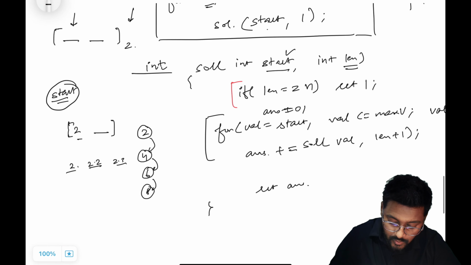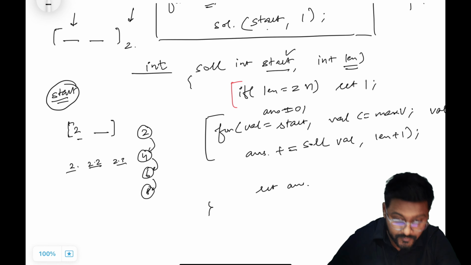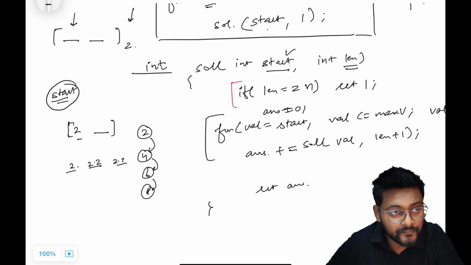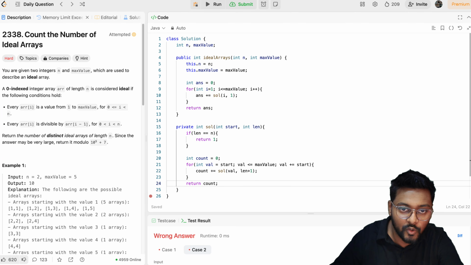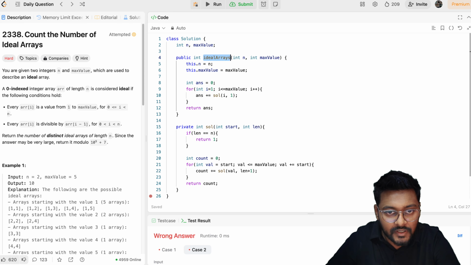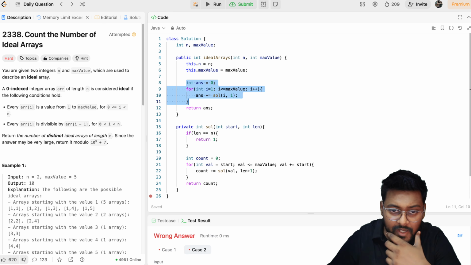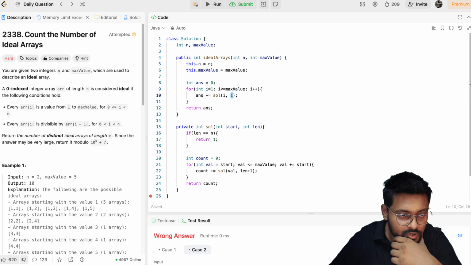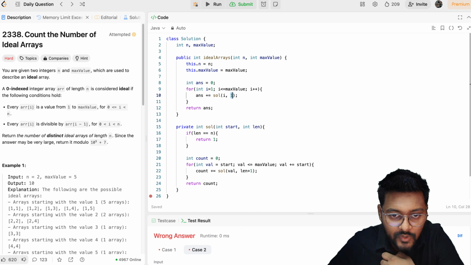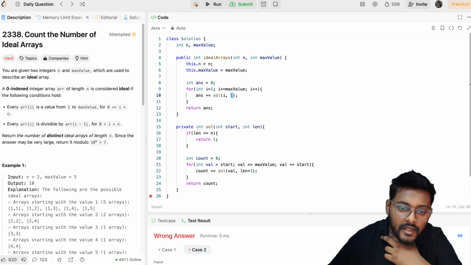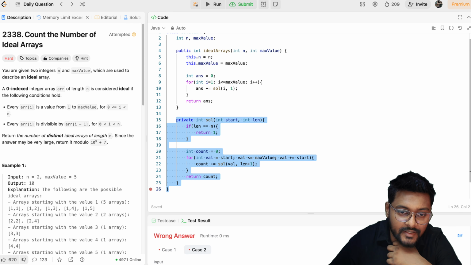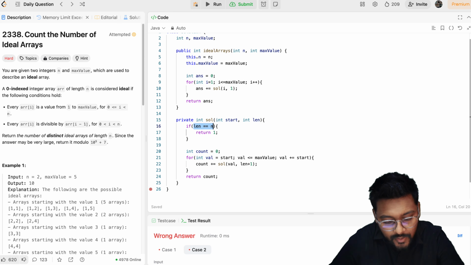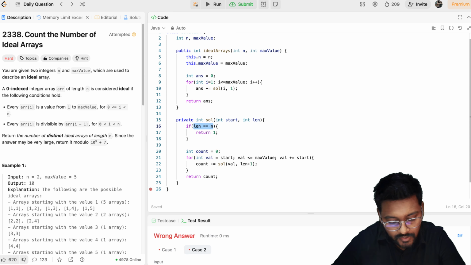If I just write this code in the IDE and show you how it is working, it will look like this. So this is the code that I have written for this recursion. Initially I am going to initiate the call for every possible value, and whenever I am picking any possible value, I am capturing the length. The length is 1 because I have chosen one value. And in my helper function, if the length becomes equal to n, it means that one ideal array I have formed. So that is going to contribute 1 to my answer. And just keep moving further.